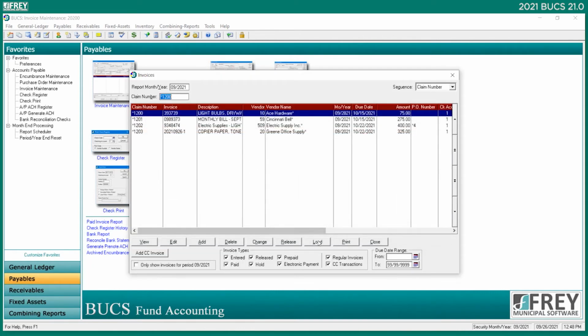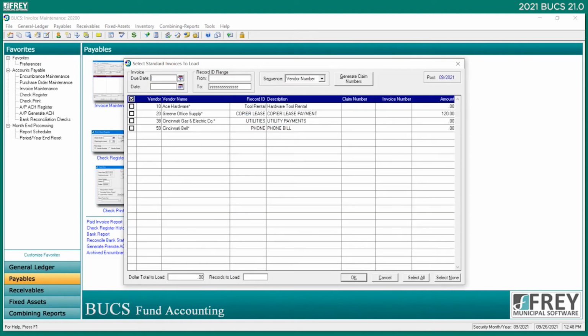Close out of here, click on load, and click on selectively. Put in a due date and my invoice date. Now here in your sequence, we added a vendor name sequence and a record ID sequence. Before, it only showed you in vendor number order. Now it's in vendor name and record ID sequence. So whichever one's helpful for you, you can use.